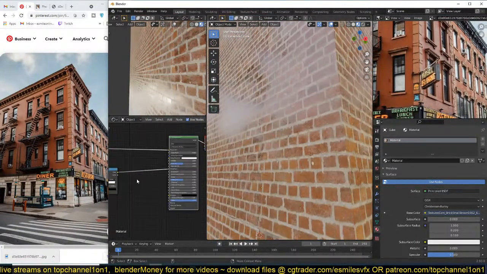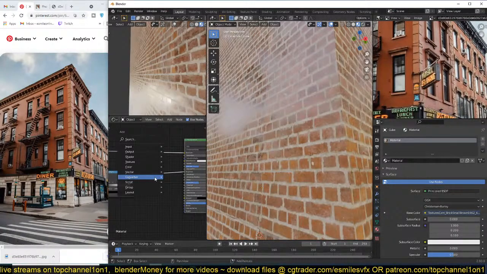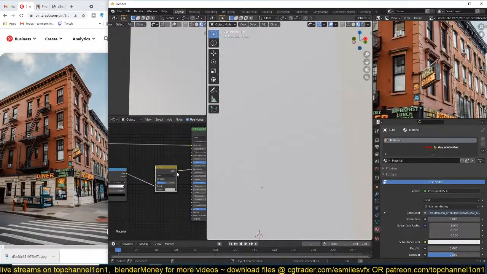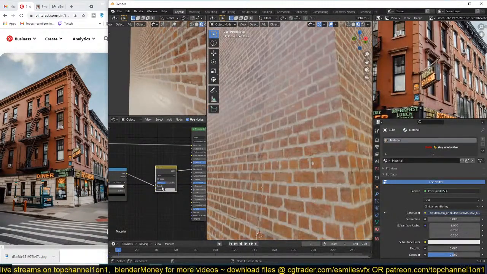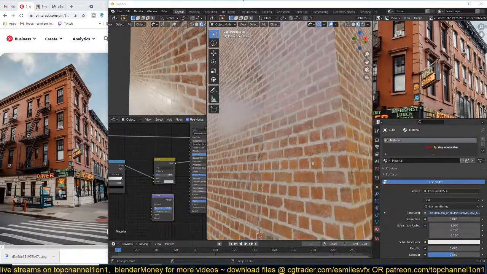See, we have some nice roughness there. And to control it even further, you can add a mix RGB. Now you have control of the overall roughness here. Can add in some bump.